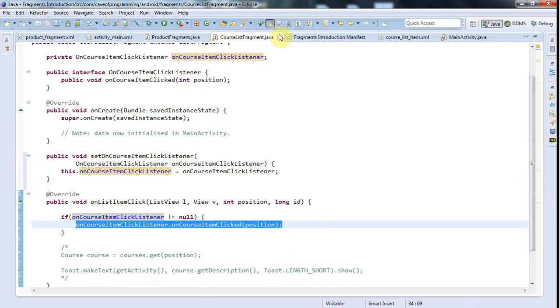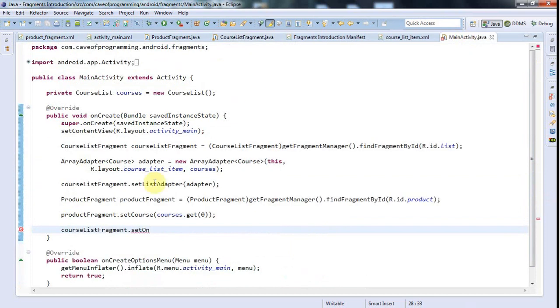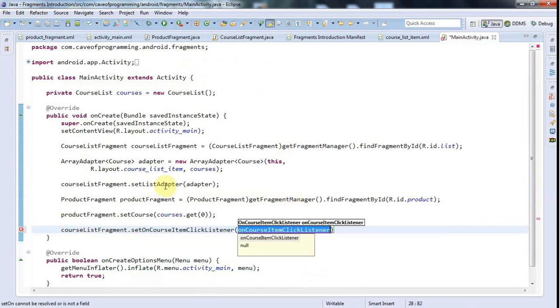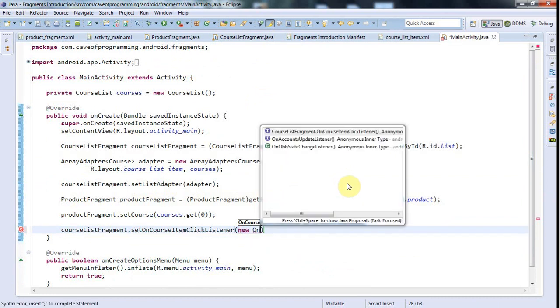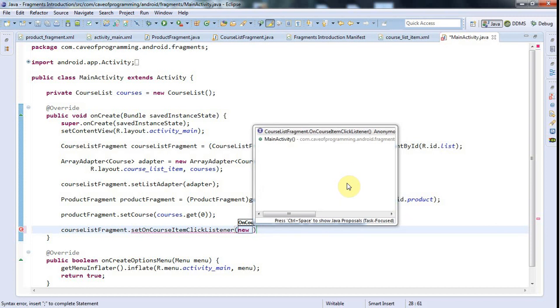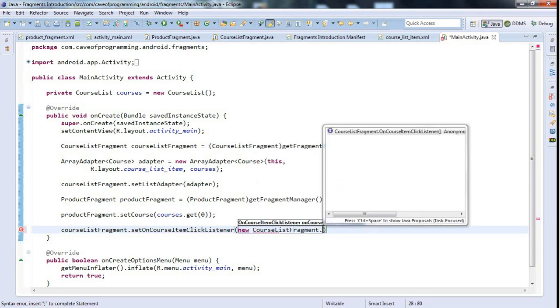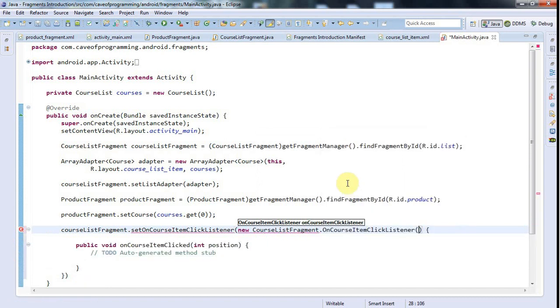And I'll go back now to main activity, and now I can do what I was trying to do just then. I can go courseListFragment.setOnCourseItemClickListener, and I can supply this an anonymous class of that interface type. So let's say new OnCourseItemClickListener. Actually, it's going to be new CourseListFragment.OnCourseItemClickListener.